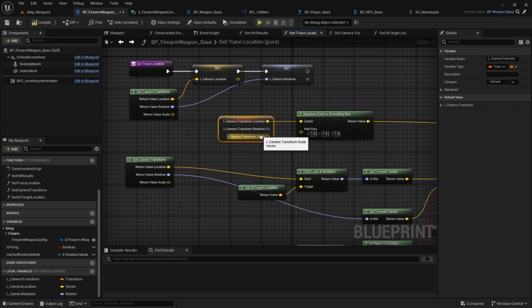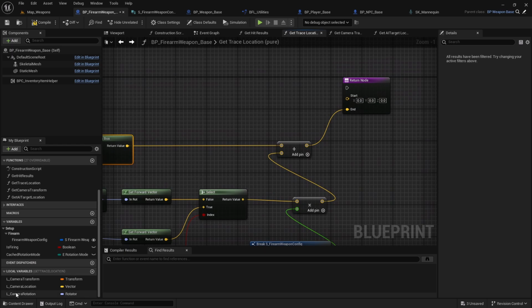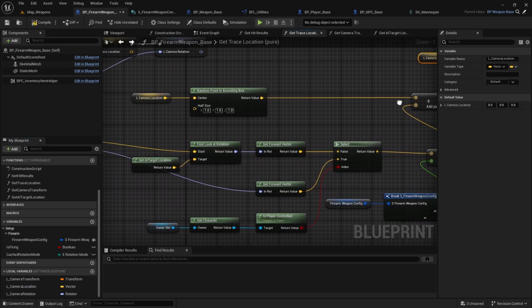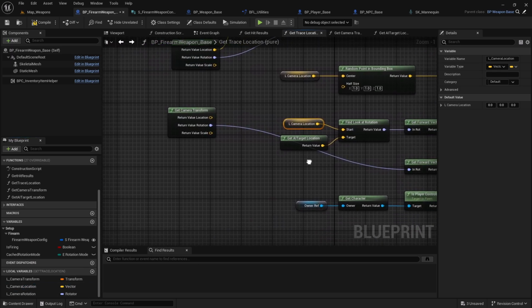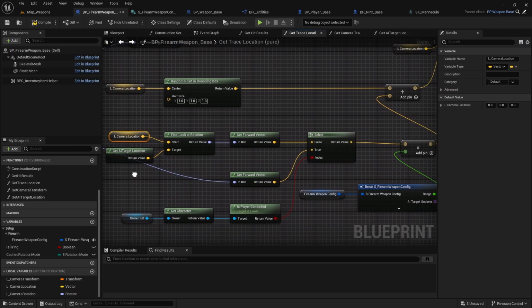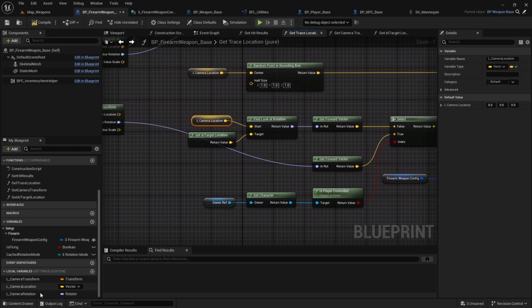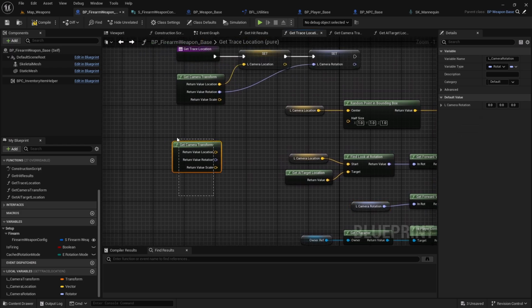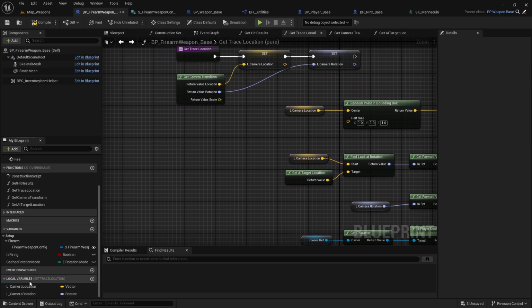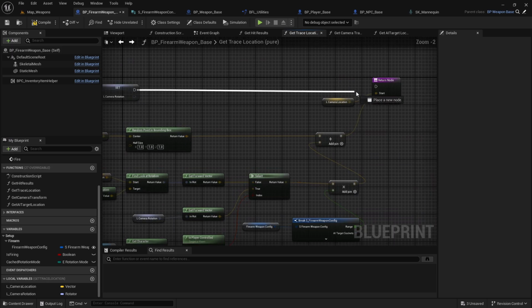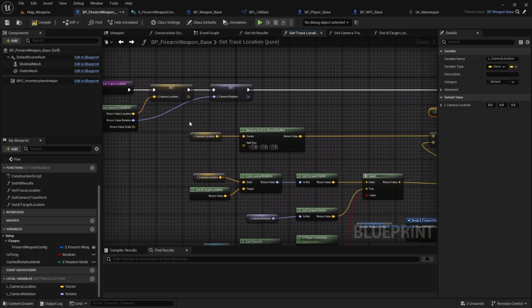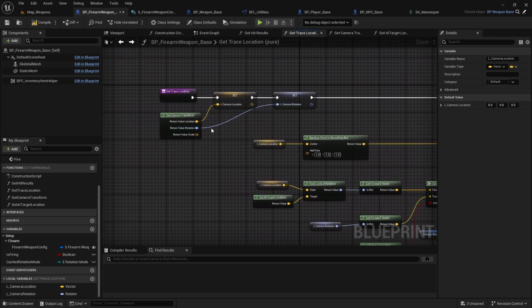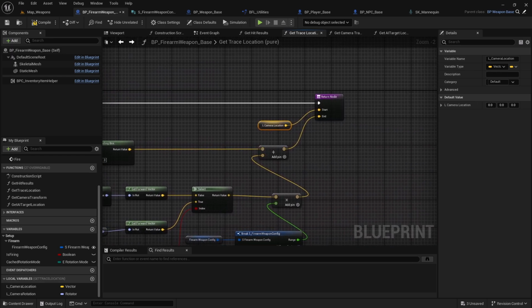Right, so I'll get rid of this one. I'll plug the location, and for the start location this should be it, and as the find look at rotation we can use this one, and as the rotation we can use this one. I can get rid of this one, also this one, and finally plug it to here. Right, so we don't have unorganized pins like this, so it's much more organized.